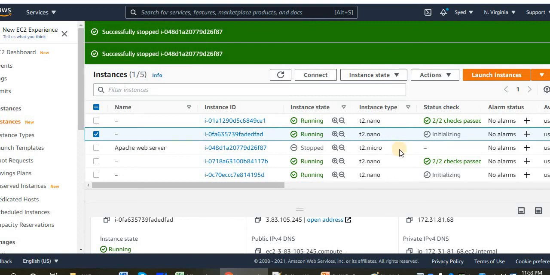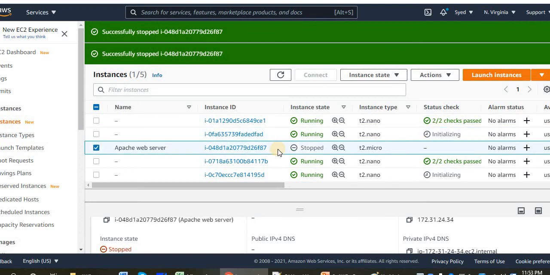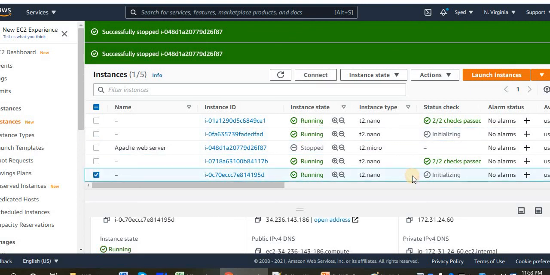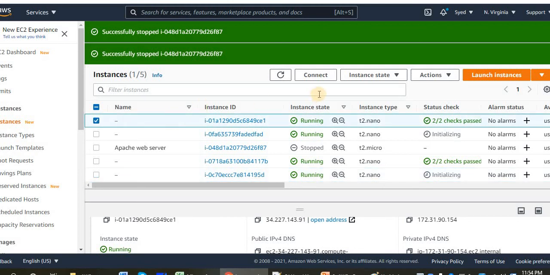It thinks one of the Apache servers is shut down because of the load, and it's going to add another one here and another one here. So it will keep adding if the CPU utilization goes to 80%. If I shut down another one, it will add more instances here. So this is auto scaling. I showed you how auto scaling works.